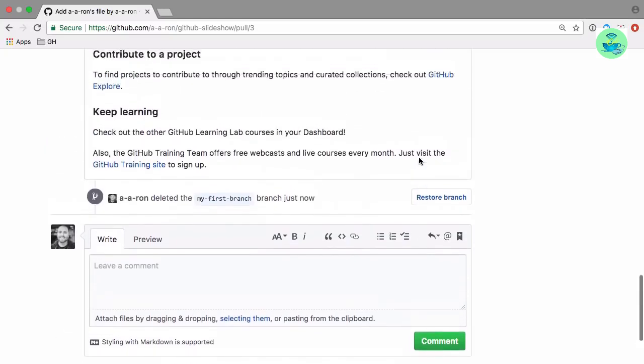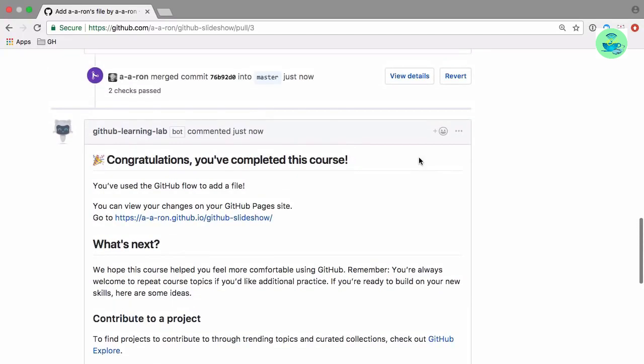And congratulations! You have now completed the Introduction to GitHub course on GitHub Learning Lab. You used the GitHub flow to create a branch, make a commit, open a pull request, make an additional commit based on peer review given from GitHub Learning Lab, and then merged your branch to incorporate your changes into the master branch. You also worked with issues and learned how they can be helpful in starting discussions and assisting in your pull requests. Now that you're done, you can now view your changes on your GitHub Pages site.